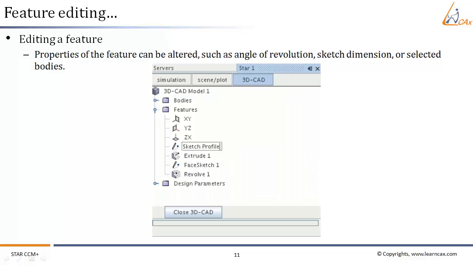Next is renaming a feature. We can rename most feature nodes in the 3D CAD feature tree. This capability is useful for complex models containing many features.